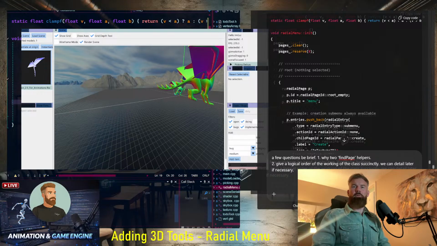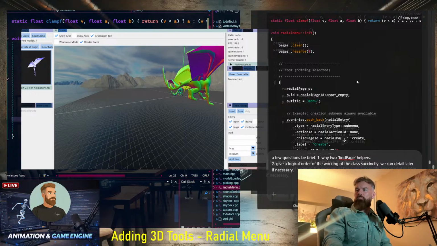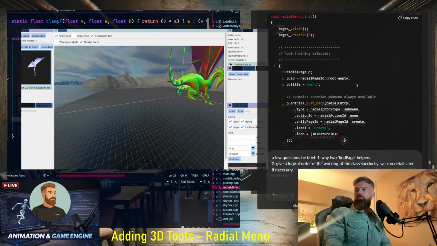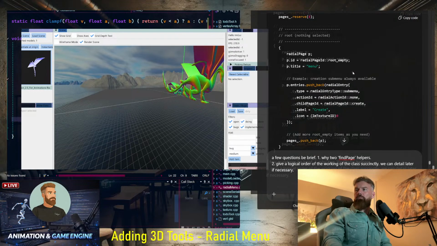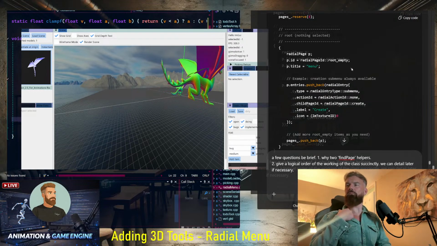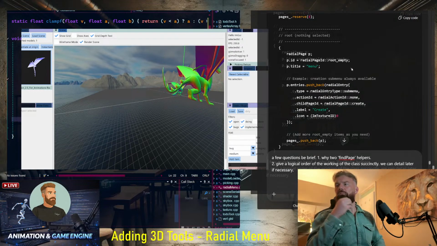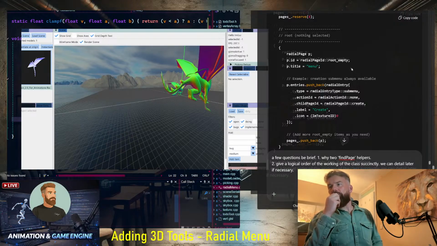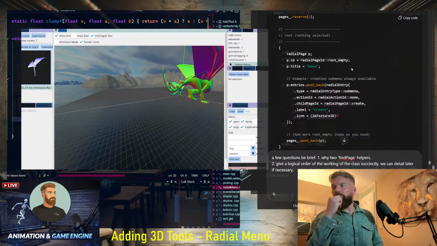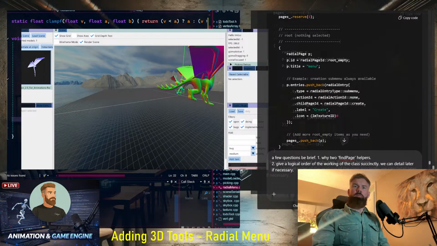This is going to be their home menu. So we'll do 2 entries. Or maybe 3.